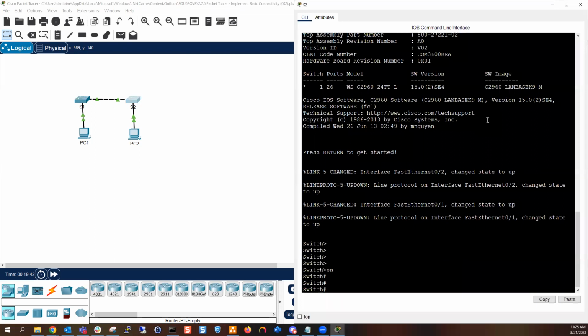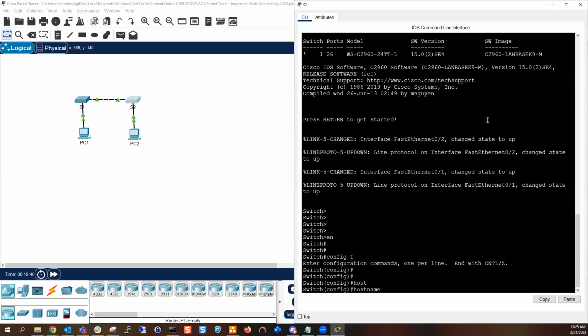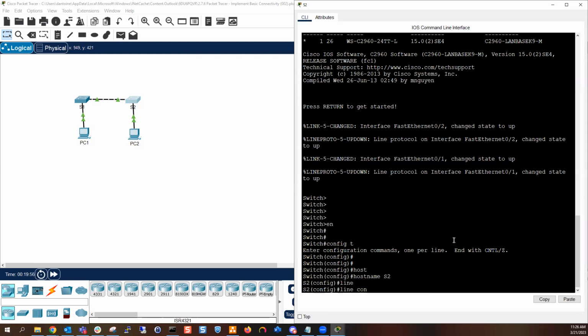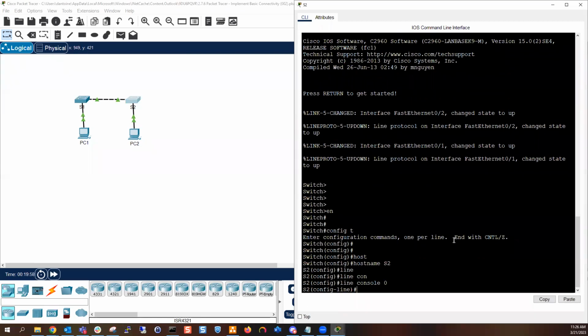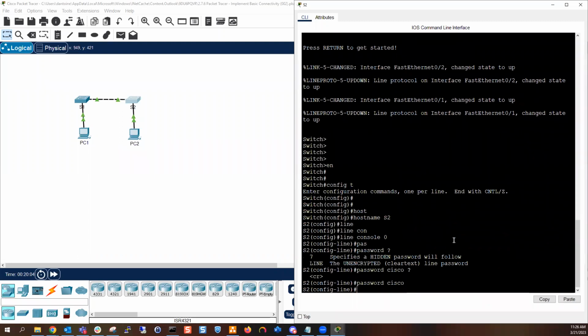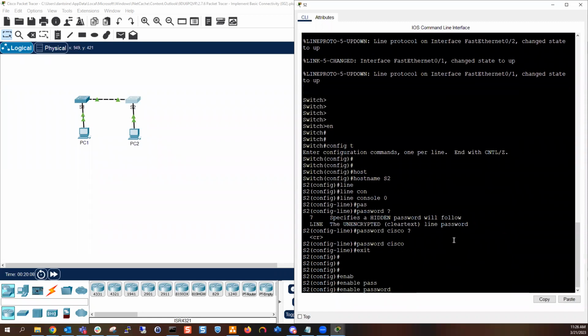All right, same steps. I'm going to go a little bit quicker for you guys. Host name switch 2. And we are going to follow the same steps. Set a console password. We go to the line for the console. Set the password. I'm going to set it as Cisco. Perfect. Then we're going to set the enable password.